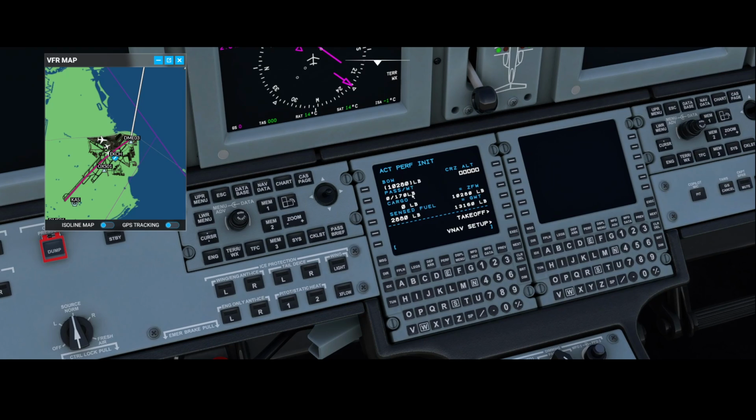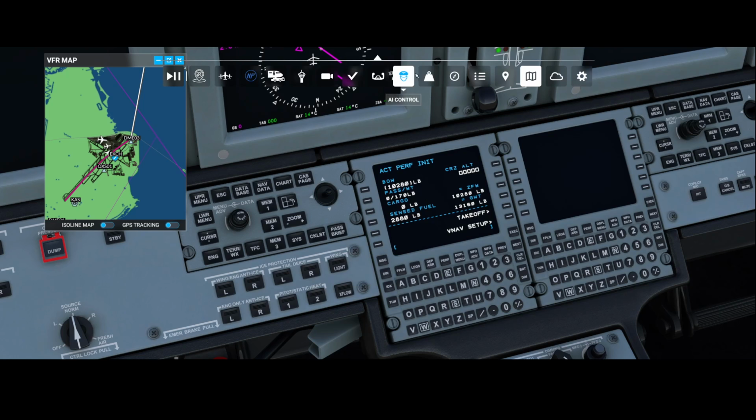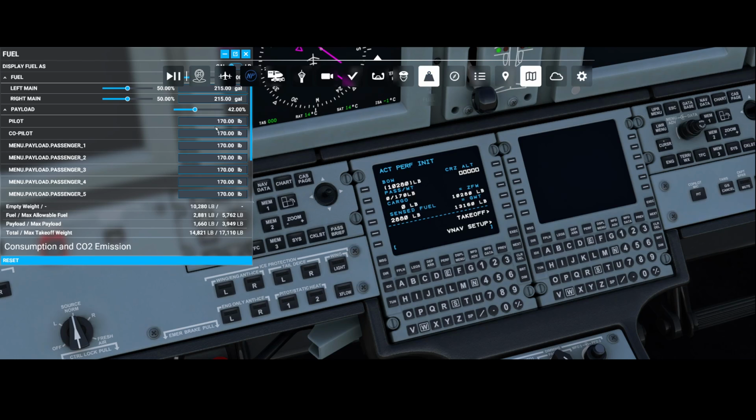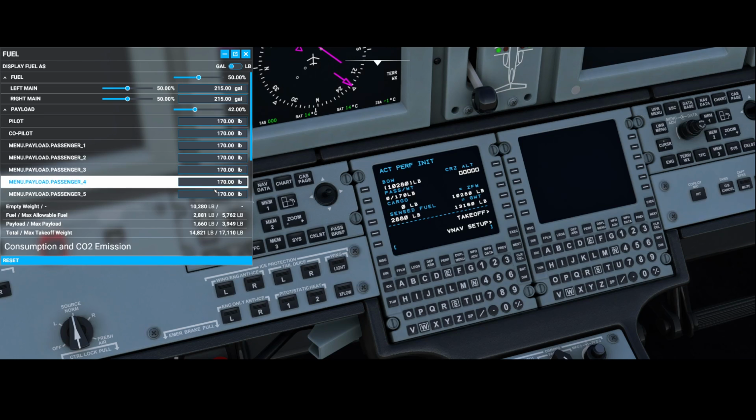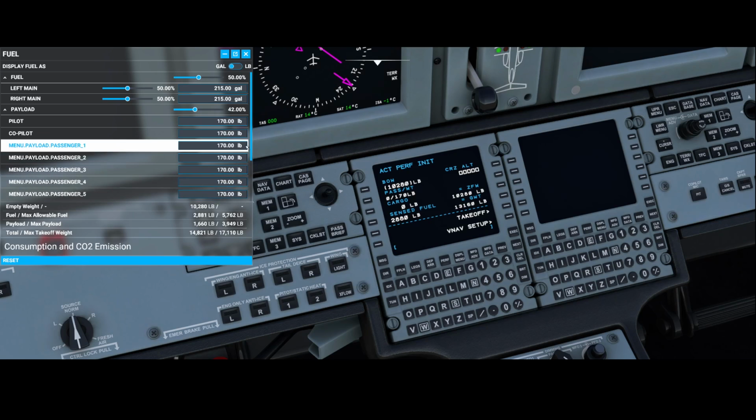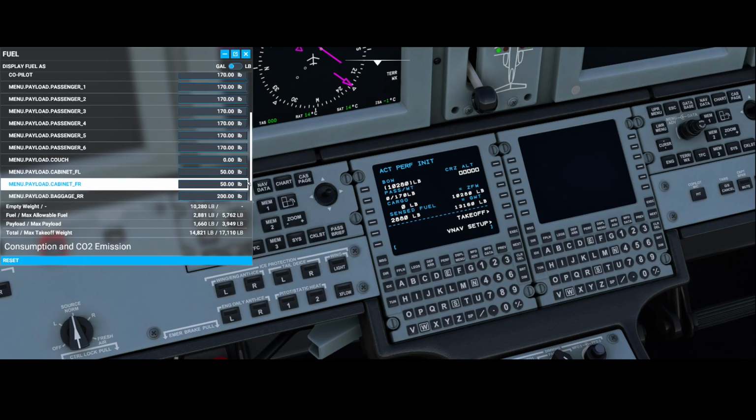So now you need to add the weight of the pilot, right? So that's to calculate the speed for takeoff. And you can influence the weight by clicking on the fuel option, and there you can define how many passengers I have, but also whether I have any baggage in it, for example.